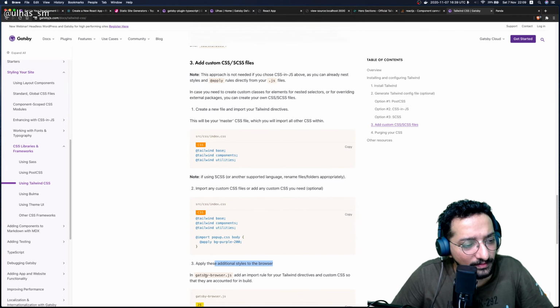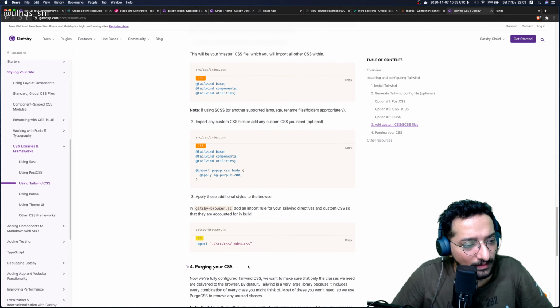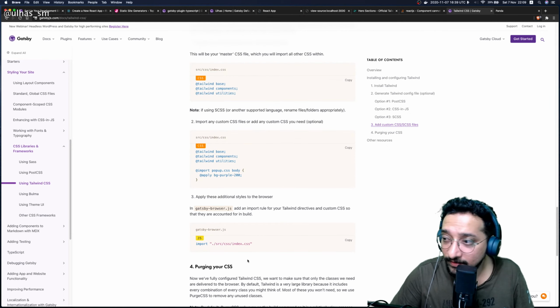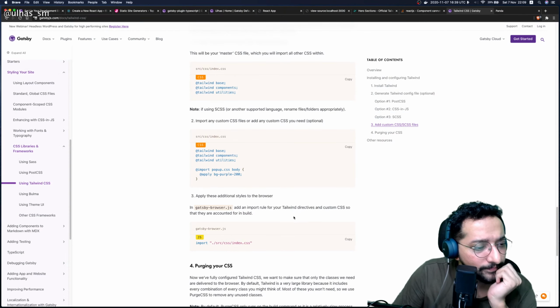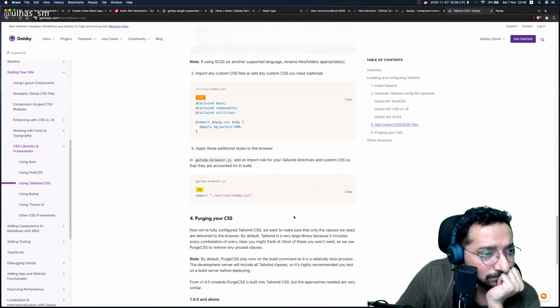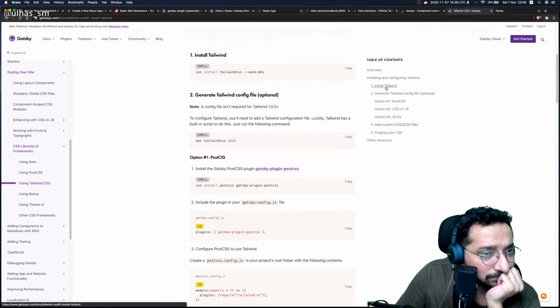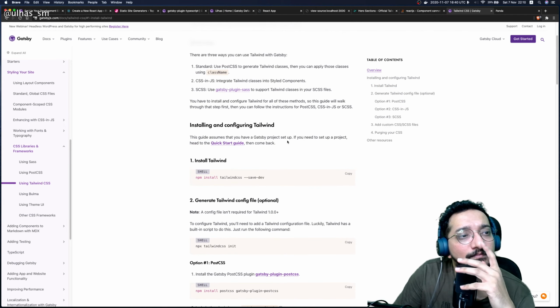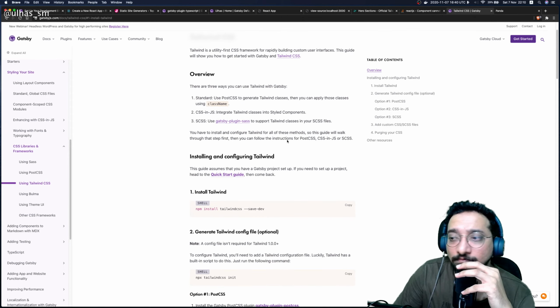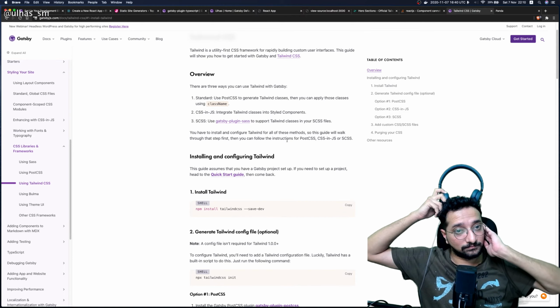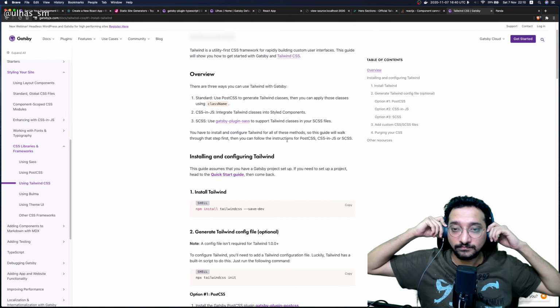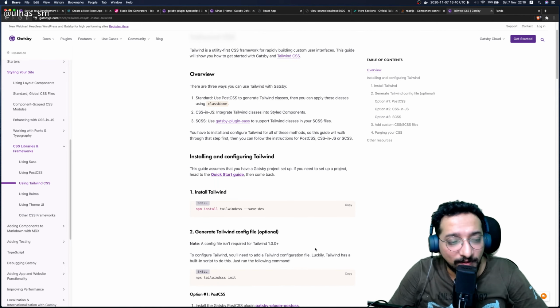Apply these additional styles to the browser. In Gatsby, add an import rule and they are accounted for in build. ये तो कर दिया मैंने. हाँ, किसी को पता है क्या करना है इसमें?